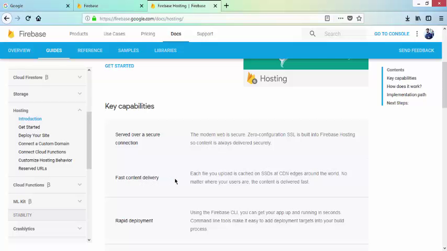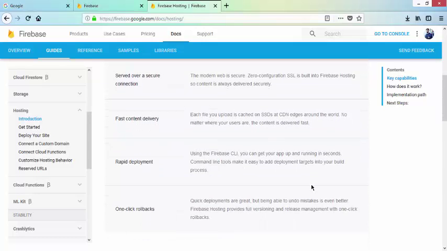Fast content delivery. So how does it show fast content delivery? Each file you upload is cached on SSDs at CDN edges around the world. No matter where your users are, the content is delivered fast.